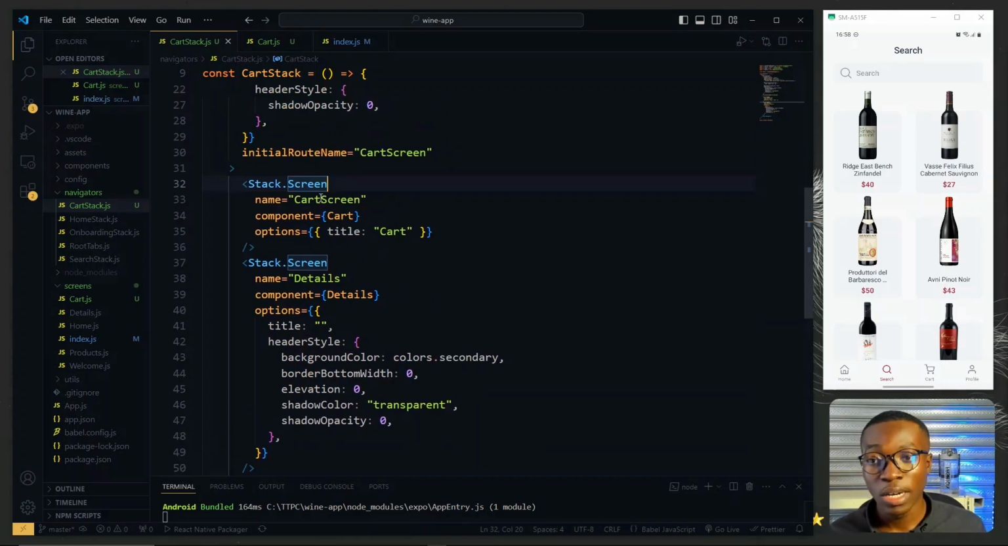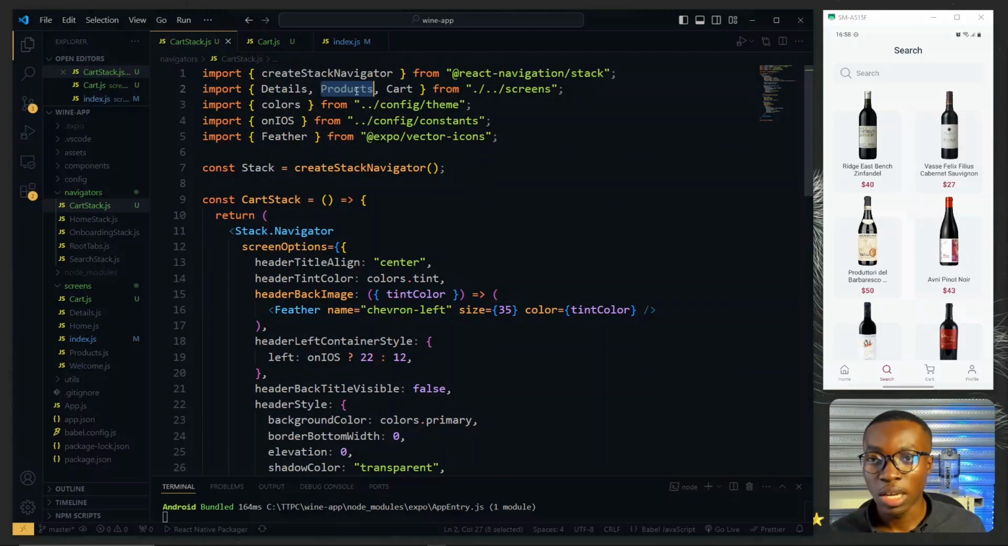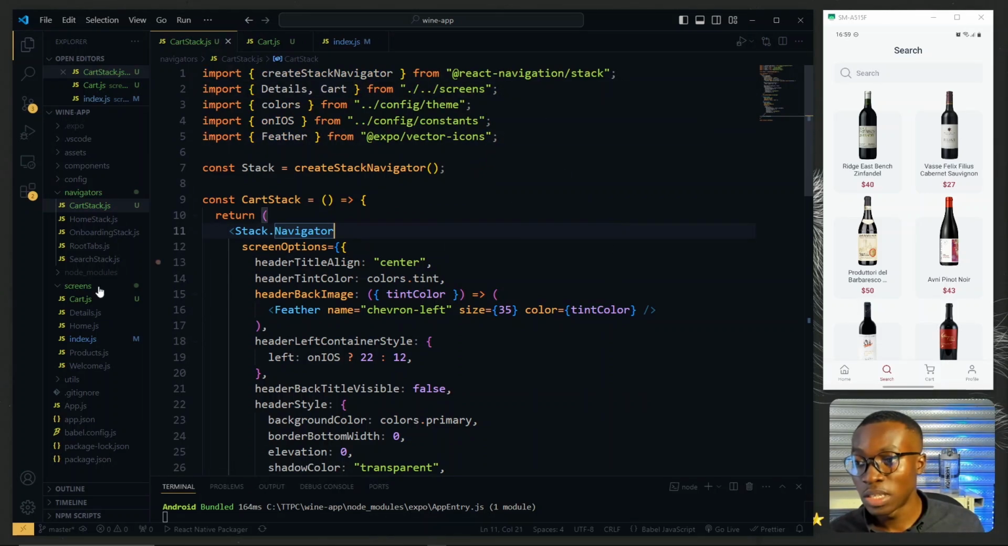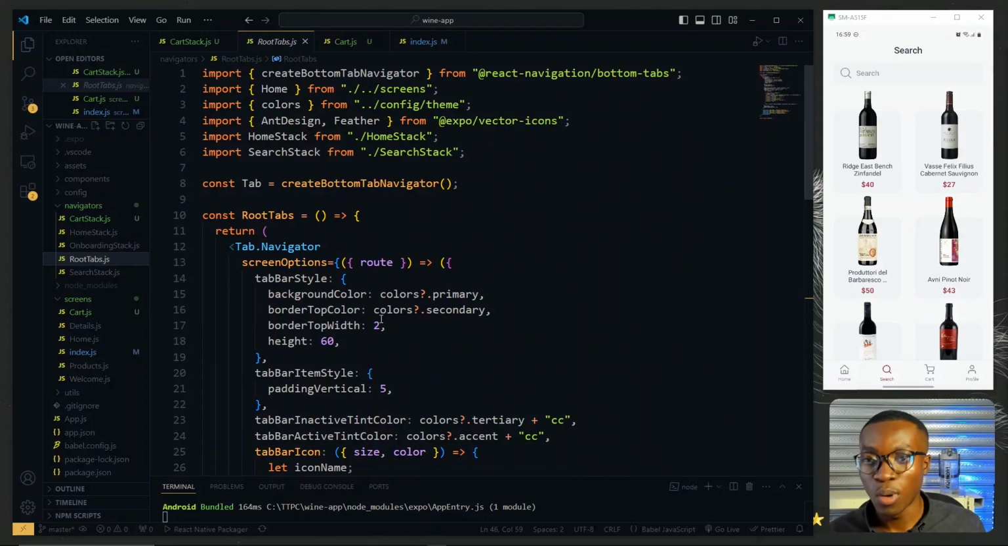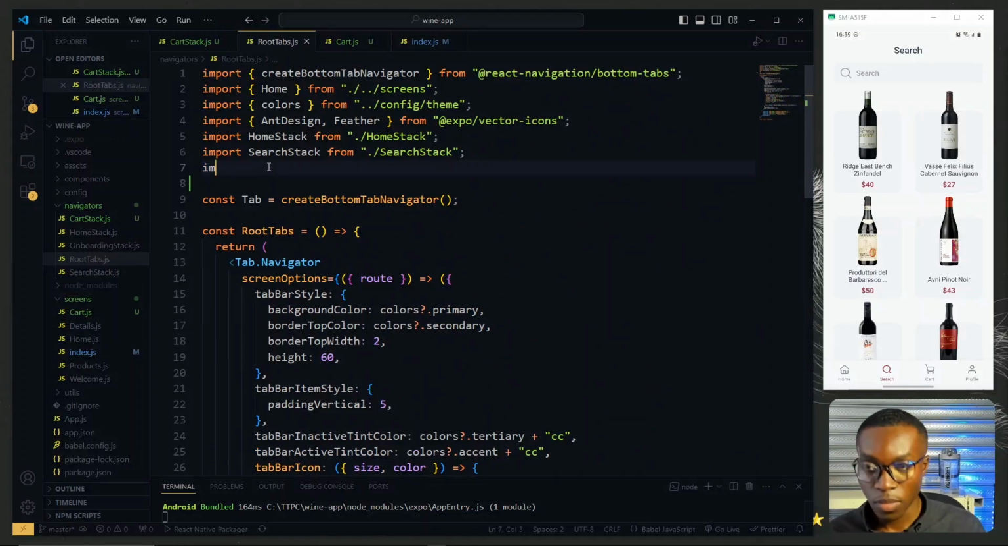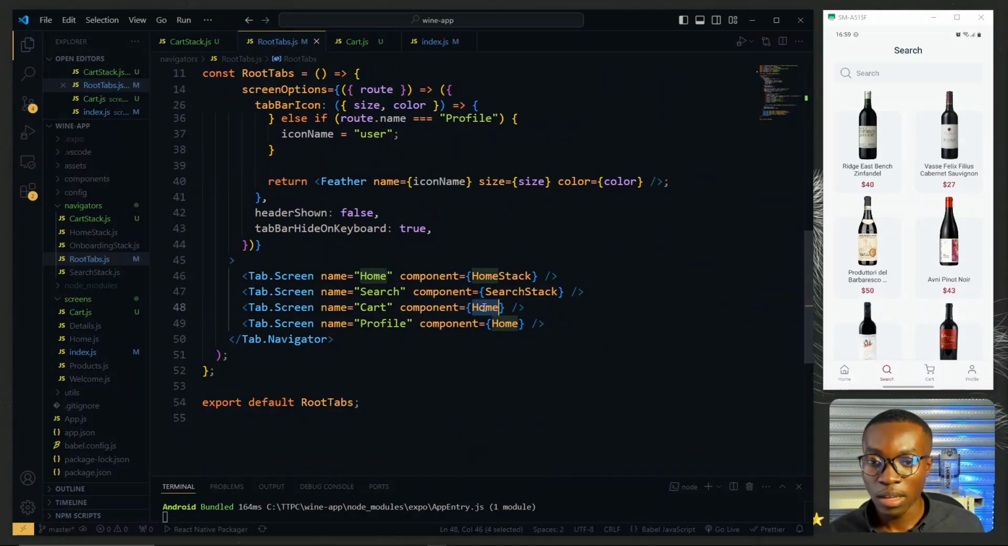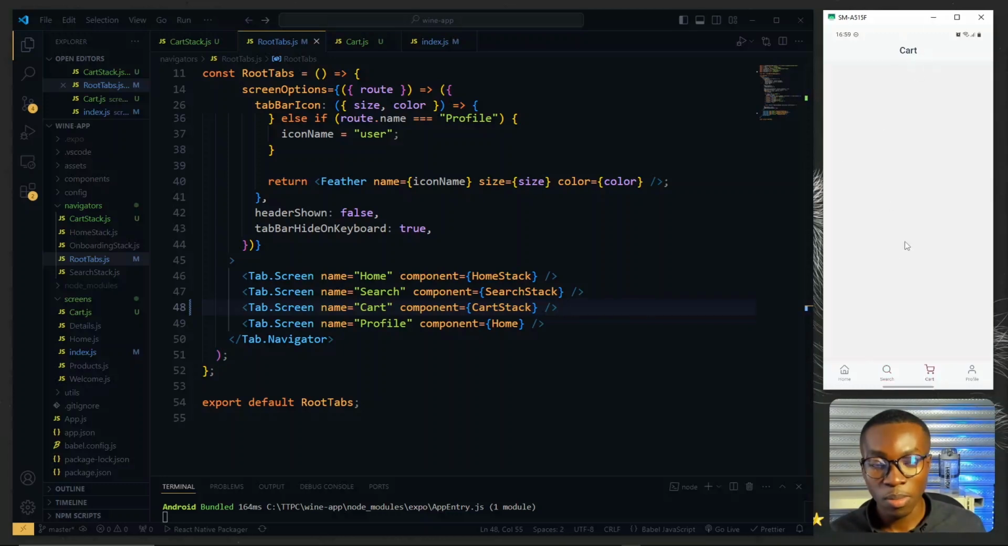So this is fine. Now we'll come back later on to add a few options to the cart screen. But now we can start with this. At the top, you can get rid of the product screen, which we are not using in this part. Next, we visit the root tabs here, and then we import the cart stack. So we import the cart stack, and then now we can copy the name and replace the home screen here with the cart stack for the cart screen. With this done, when we visit the tab for the cart, you can see that you have cart at the top, then the page is blank, which is to be expected.